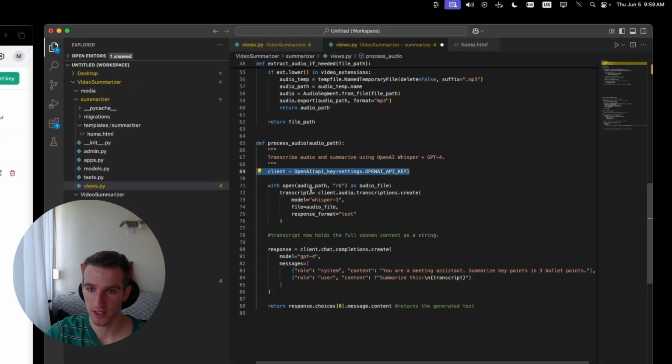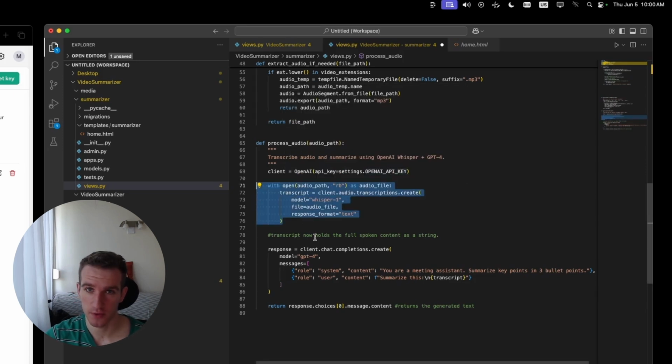So this is what happens here step by step. We initiate a connection to OpenAI. We supplied the API key associated with this project. This refers to an API key, which is embedded into the project settings. And then once we connected to OpenAI through the API, we will transcribe the file.